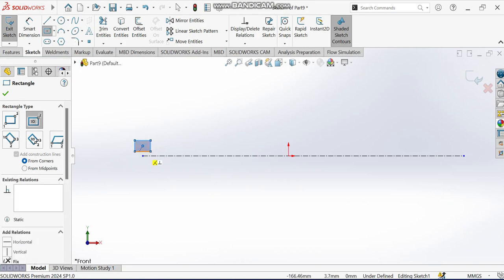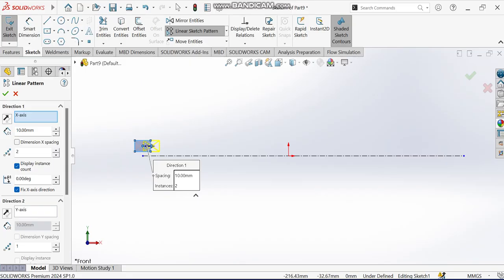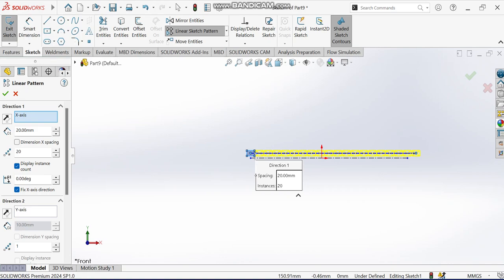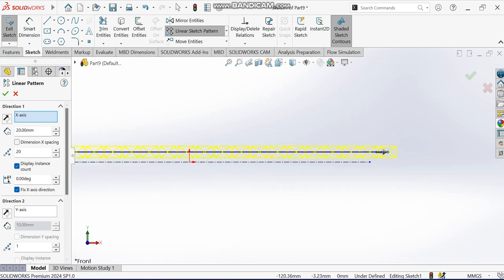Now I want my rectangle to extend up to this part, so I don't have time to sketch one after the other. So I'll simply click on linear sketch pattern, and now this is my distance. Let me increase the distance. Okay, 20 is okay for my distance. Then now my number of patterns I'll increase. Let me say I need 20. And I have this. Okay, 20 is too much, so let me make it 19.